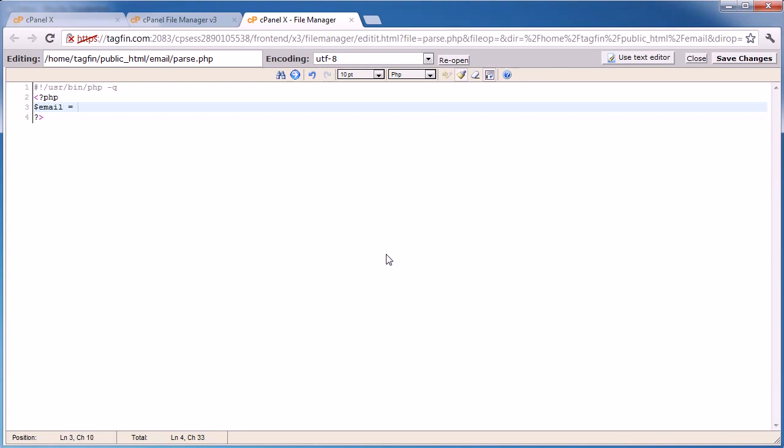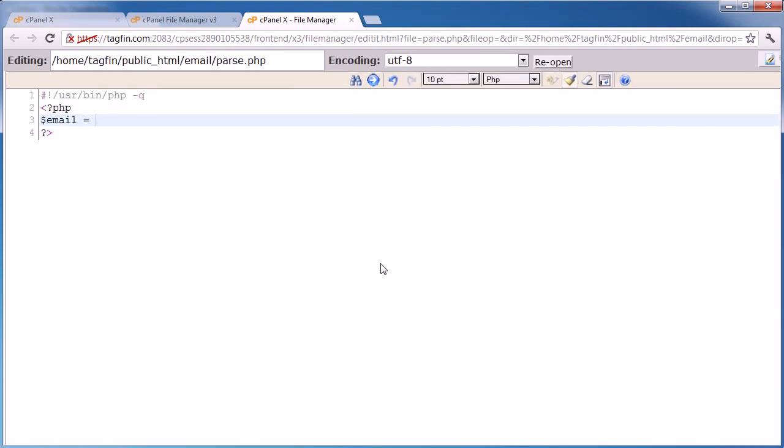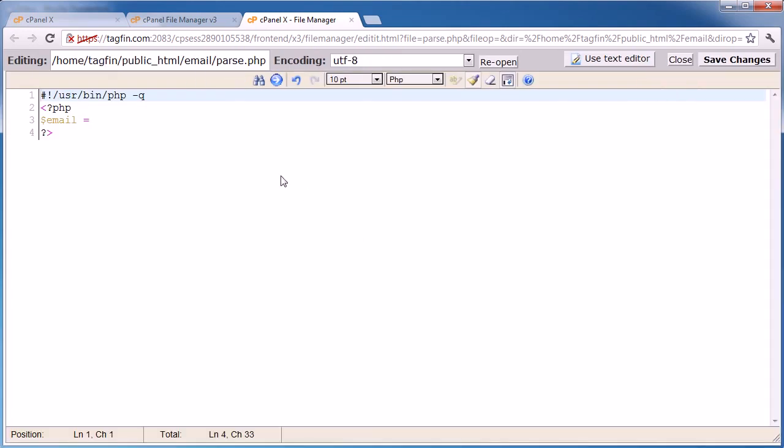So I'm going to create a variable called email. Let me just enlarge this. I'm going to create a variable reading the file contents of this file, so I'm going to use file_get_contents. Now, what do I want to read in? This is PHP://stdin, and this is just where the email is temporarily stored, so we can grab the contents of the email.